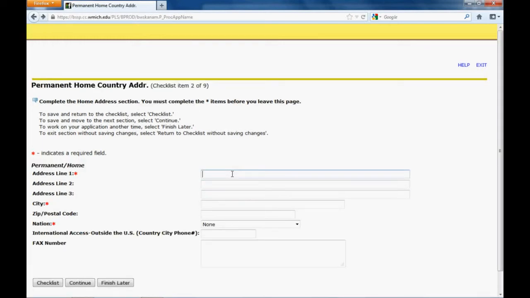On the Permanent Home Country Address screen, you should enter the address where you may be reached in your country of residence. It is important that you use the address from your home country even if you are a transfer student or you are currently in the United States, because this information will be included on your immigration paperwork. If you have a phone number where you can be reached in your home country, you may include it on this page as well and click Continue.